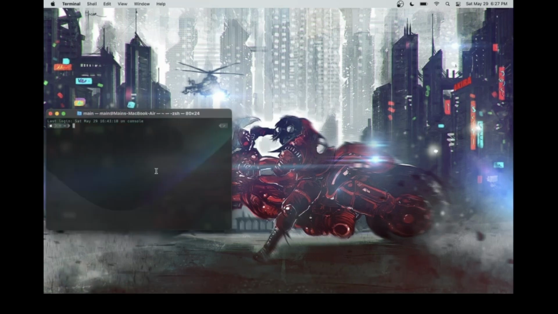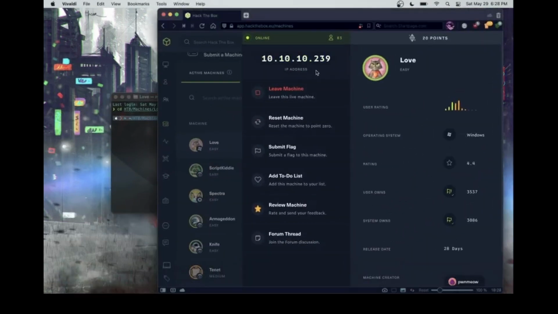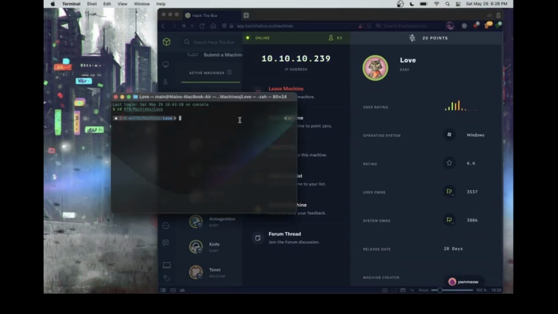I'm back with another Hack the Box video. Today we're gonna be hacking the machine Love. So I'm gonna go into that folder, machines, Love. There's a machine we're gonna be attacking. I already have it open on hackthebox.com. The IP is 10.10.10.239. I've already rooted this machine, so I'm just gonna show you guys how to do it, if that makes sense.